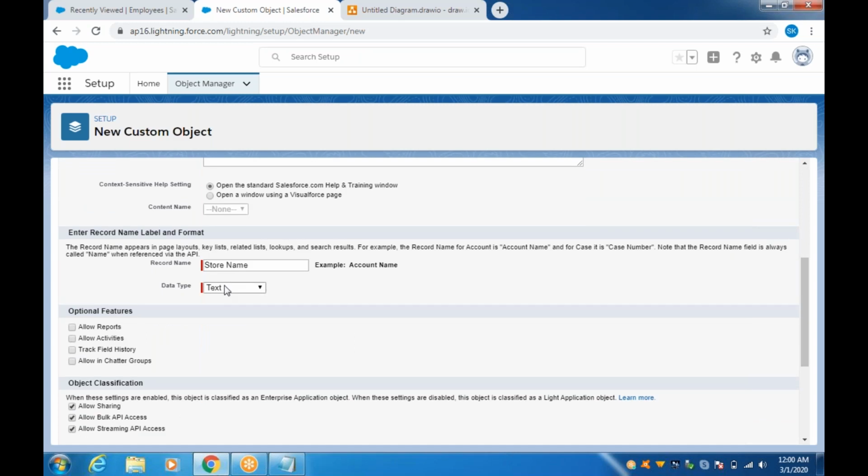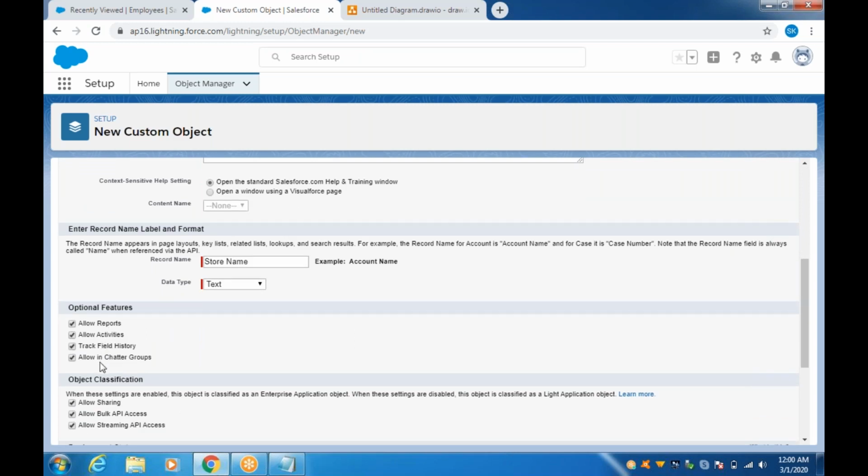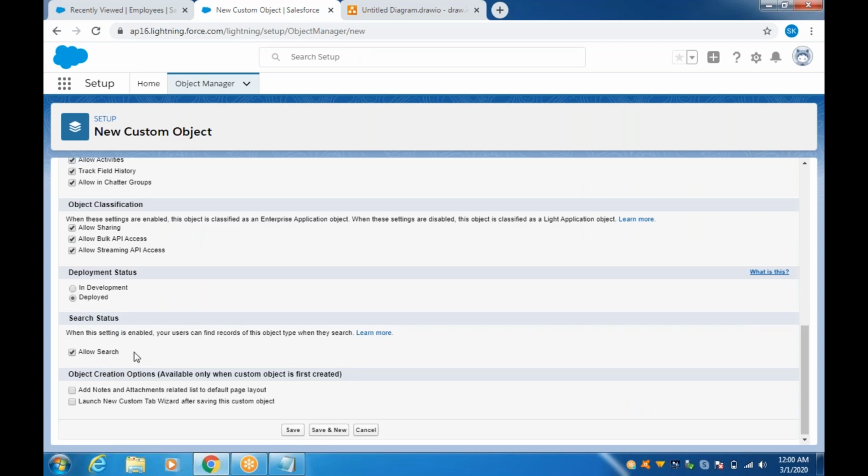Just leave everything as it is. Allow activity, allow track and set, and allow search. See, previously I never used this option. Why? Because I want to launch the tab wizard separately. So that's the reason I just click save. Whatever custom tab we created, we can launch from here before saving the record.